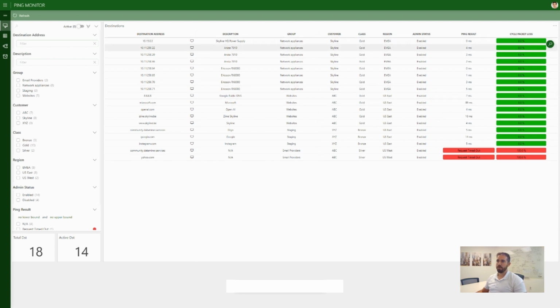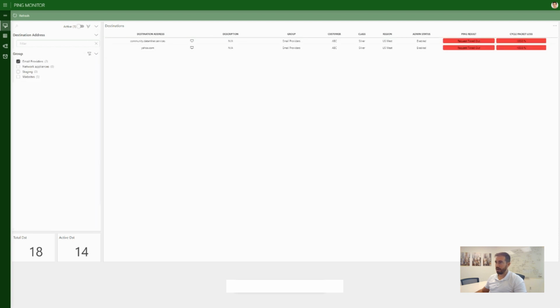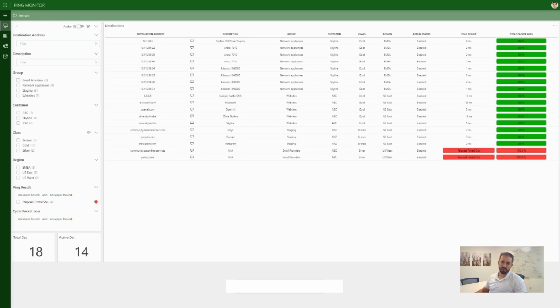Keep in mind that on a real system, we can have hundreds, if not thousands, of these destinations, all doing tests at the same time. So it is very important for the operators to have the possibility to do something like filtering. Here we're filtering by the emails providers group, but I can also filter by any of the other properties like the class or the region or even the results of the pings. Down here we have some counters showing the total number of destinations in my system, as well as the number of active destinations.